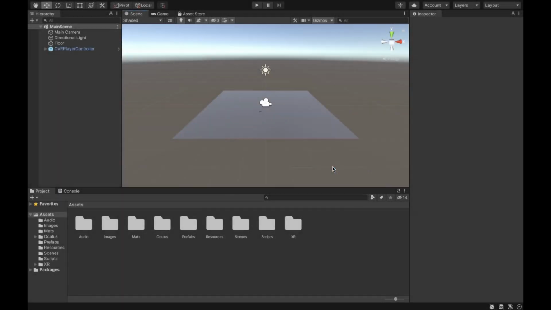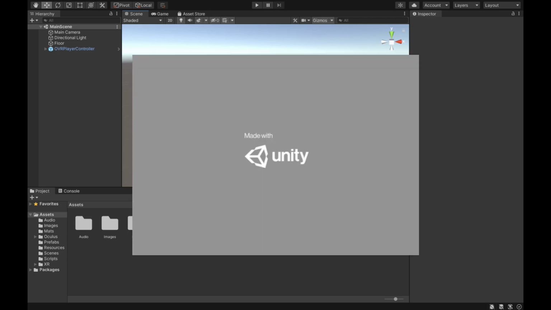Hello everyone, this is going to be a very short video, and in this video I'm going to be showing you how to change your splash image for your application or game. Now, the splash image is basically the first image that shows up when you open the application. Usually it would say made by Unity, but we want to change that into a custom one.